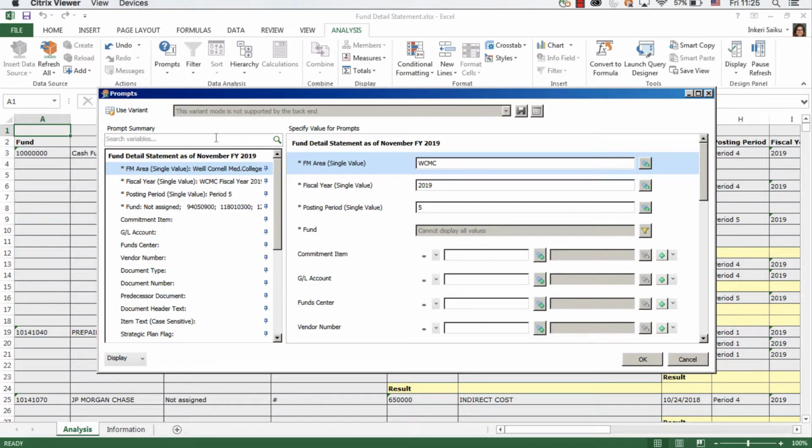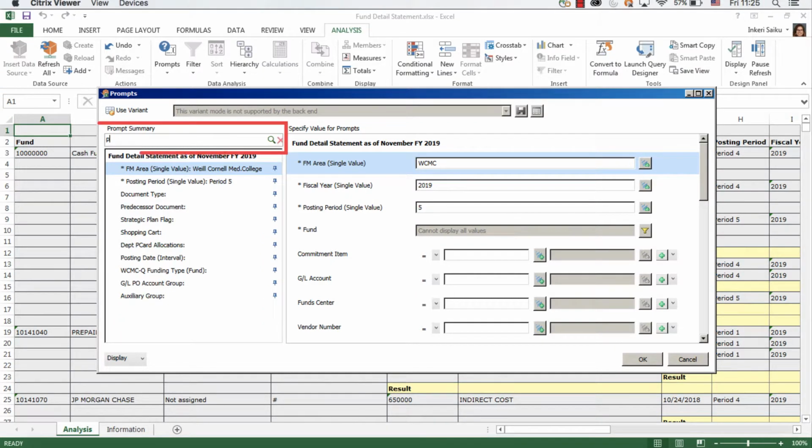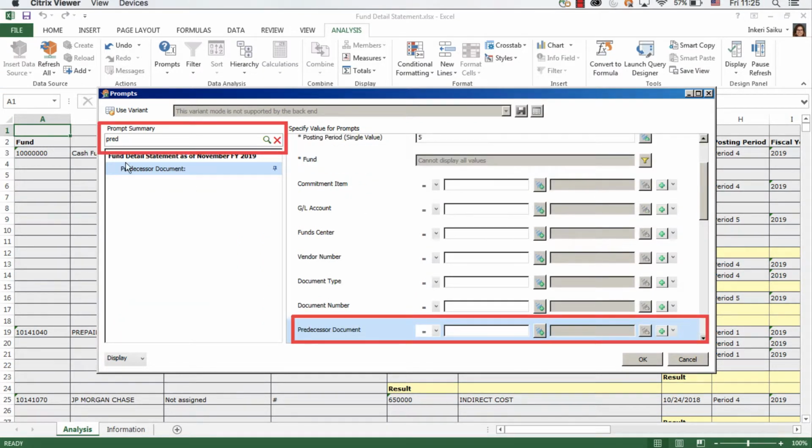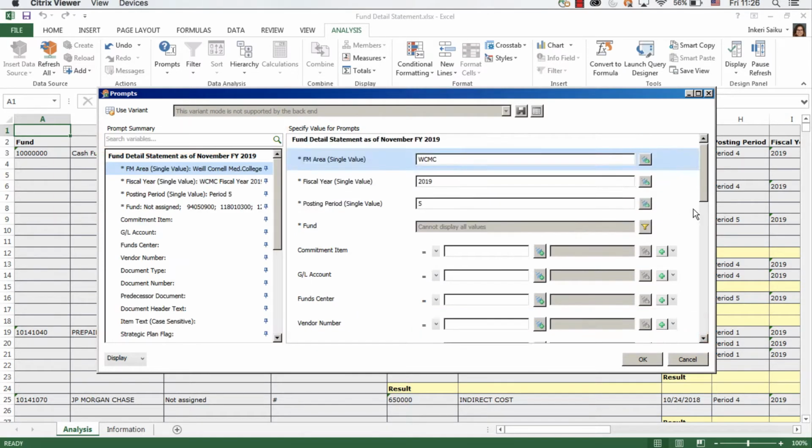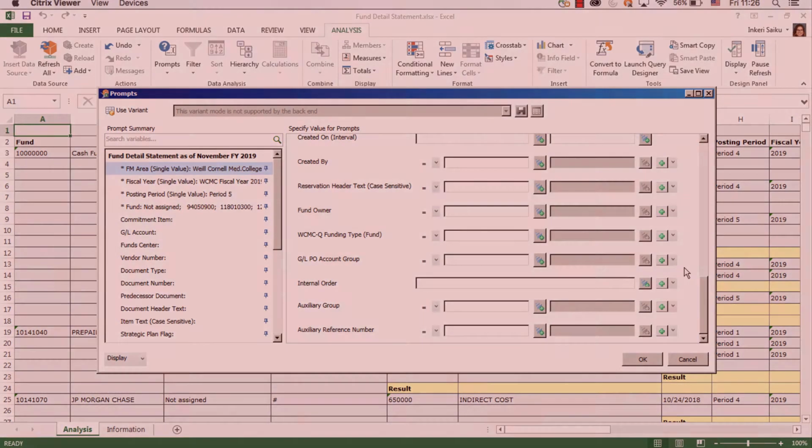Another convenient search is on the prompt screen. For a report that has a lot of variables, it can be easier to start writing the variable name in the search bar than try to look for it with scrolling.